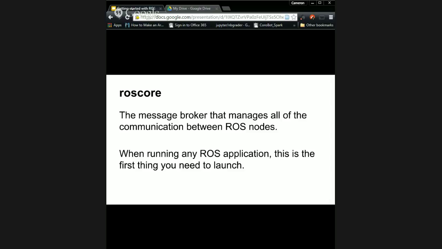We'll talk a little bit about what these ROS nodes are. But think of ROS core as your master control system. It's what keeps track of everything that you're running within ROS. So when you first launch your ROS applications, the first thing you need to do is launch ROS core, and that will allow you to run ROS services. It's basically the way that you start ROS as a whole.